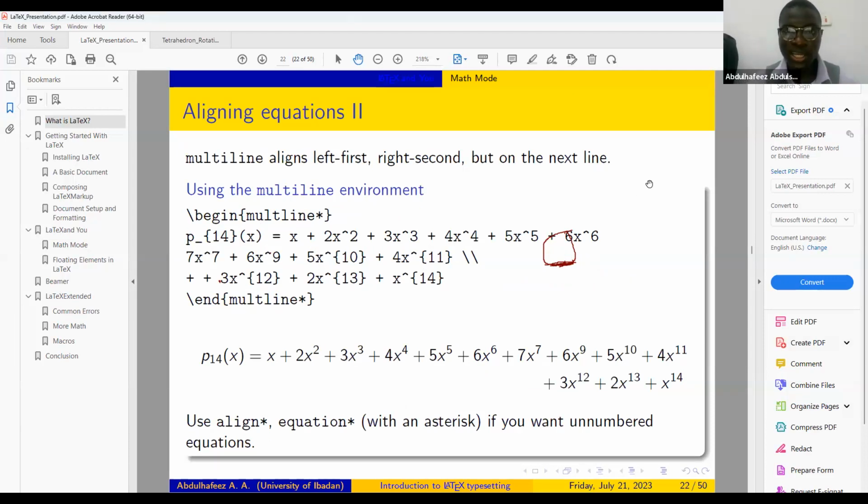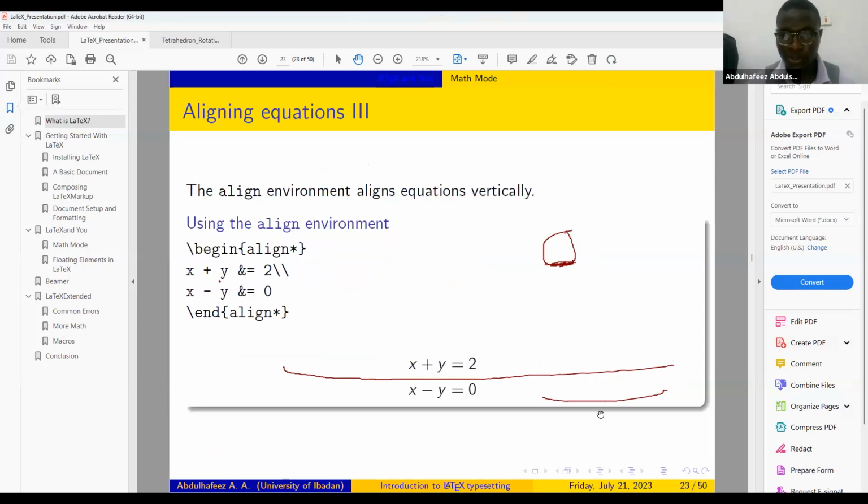So now multi-line, what it does is that it will break the 2 equations. But what happens is that the first one will come to the what? The left, and the second one will go to the what? To the right. So you can try that out also. I mean, align is the last one. I've explained that already. So this is a question here. So a summary of this now is that what you need is amsmath to do all of these alignments.